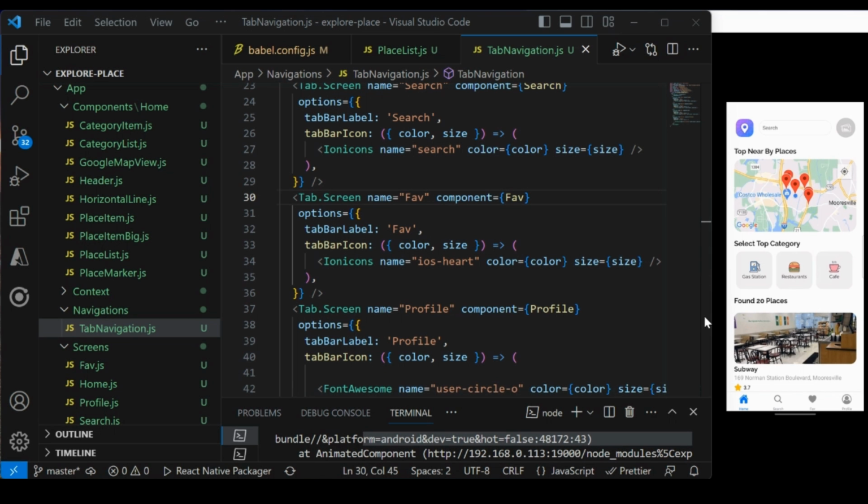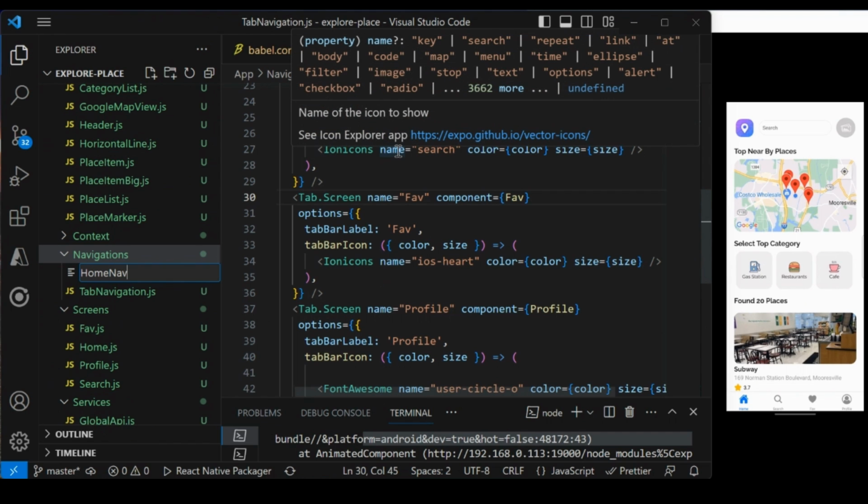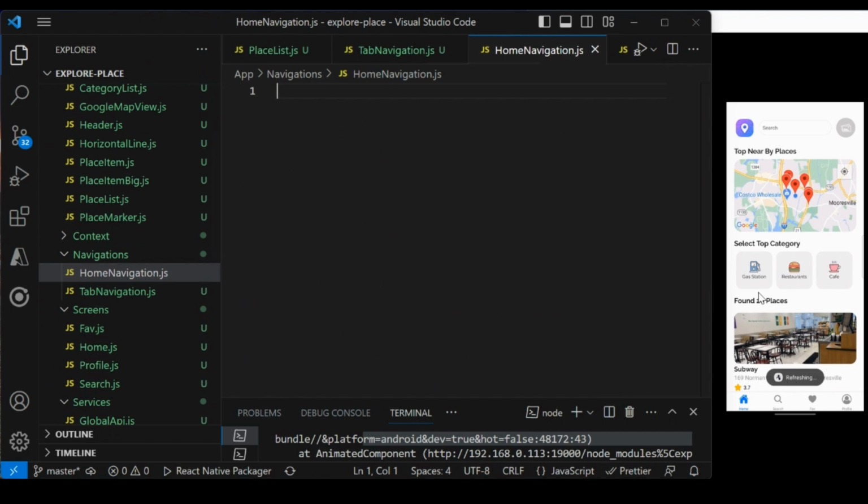Now, when the user clicks on any of the businesses in the list, we want to show the place detail, the business detail, and for that we are going to show it in a modal. So we will implement the modal first, so that once the user clicks on it, the modal will open and all the detail will display in that particular modal. For that, in navigation we'll create a new navigation file called home navigation.js. Inside that, whenever you click on a business, we want to open a new screen.